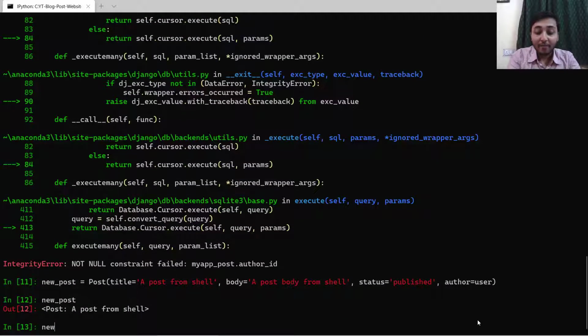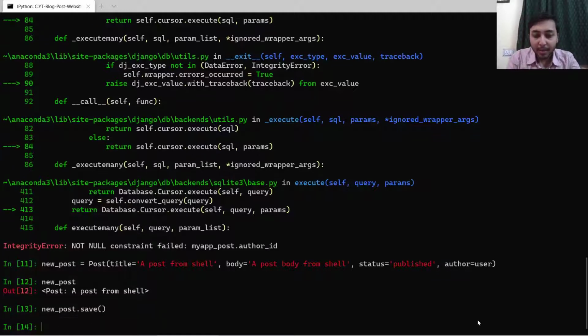Good. Now we have to save that. On new post, you have to use the save method. Since you want to save that to the database, use the save method, press enter. Now you can see that we don't get any error. That means it's saved in the database. But there is a question. At first, you don't know whether it's saved or not because you have not seen any return value.